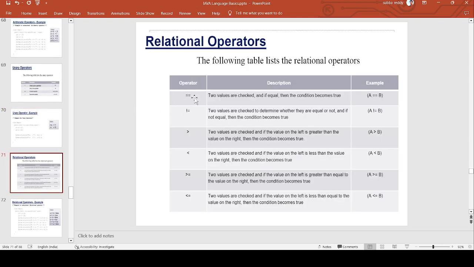Okay, let me see. The other operator is relational operators. Basically, these relational operators are used to perform the relations between the operands. Here A and B are operands. We have to perform the relation between the two operands.